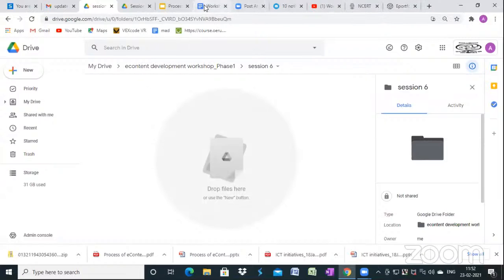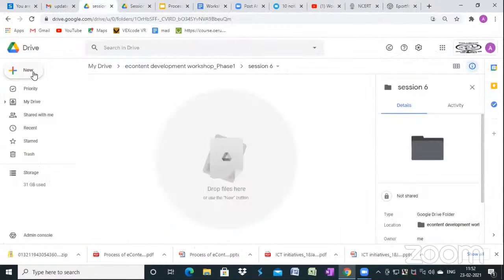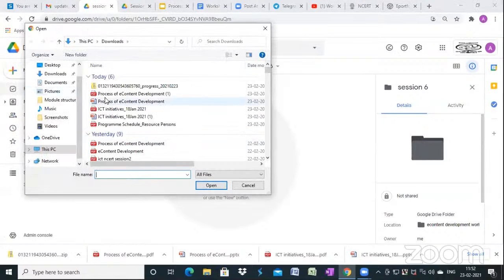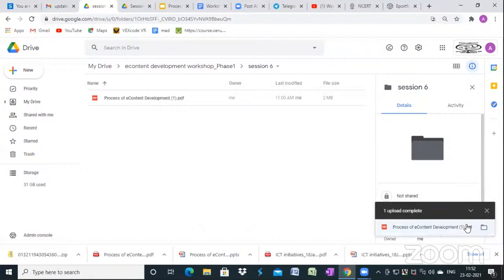For example, I have already downloaded this Word file. So you have created a mind map, you have downloaded a file. Then here you have to go to New, File Upload. I will search for that file. For example, I want to upload this file. You would have saved your mind map. Select this and just open. It is in the process of uploading. So you will see your file like this.